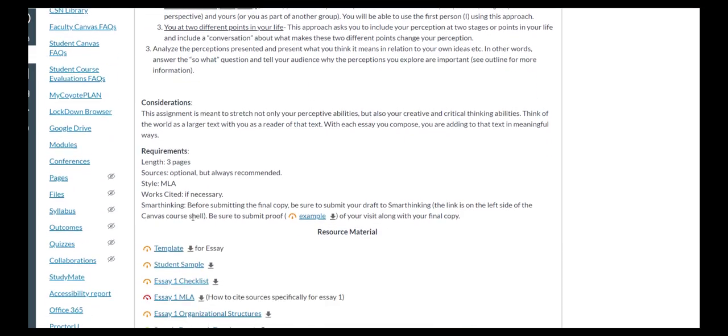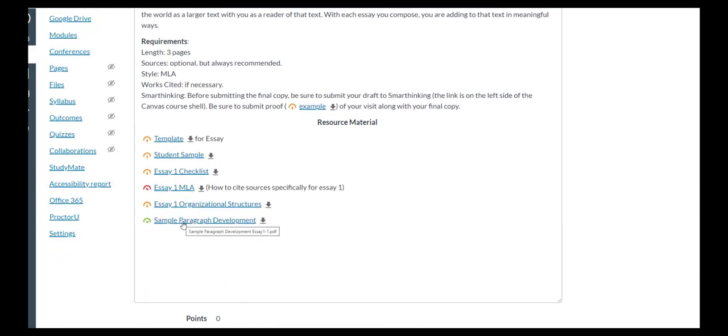As far as requirements are concerned, this essay does need to be 3 pages. You may or may not have to include outside sources. For instance, if you are using your own perspectives, you do not need to cite yourself. If you are incorporating other people's perspectives, then you will absolutely need to cite them.